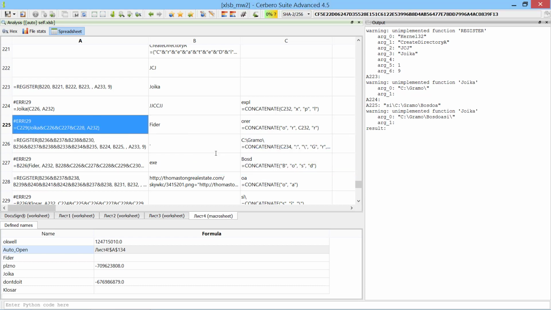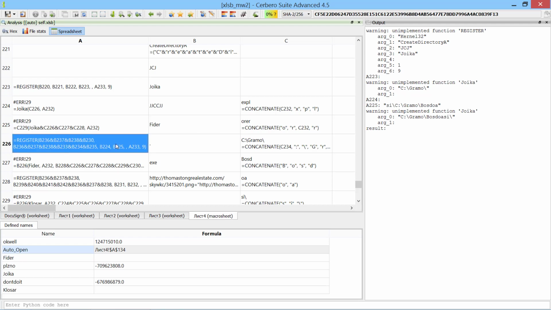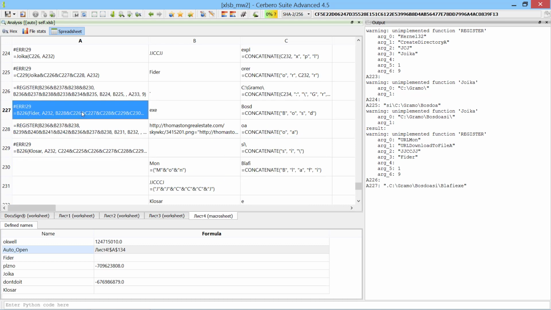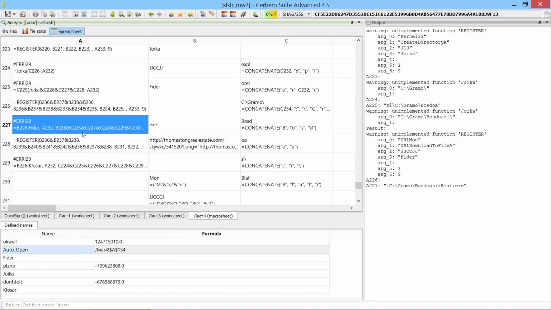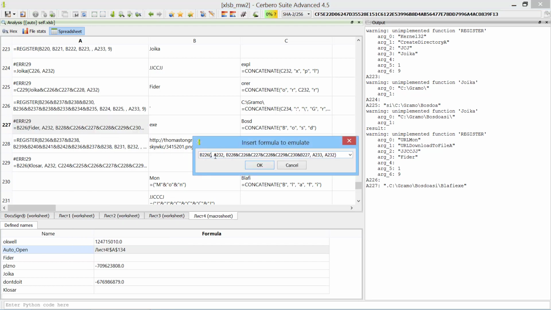The malware calls again Joica to create a subdirectory. It then registers the name FIDER as an alias of URL download to file. Again, we encounter a formula which doesn't look correctly decompiled. We try to rearrange the fields in the correct order. I guess again based on the name of the cell.